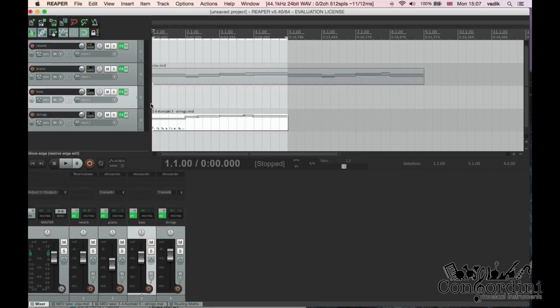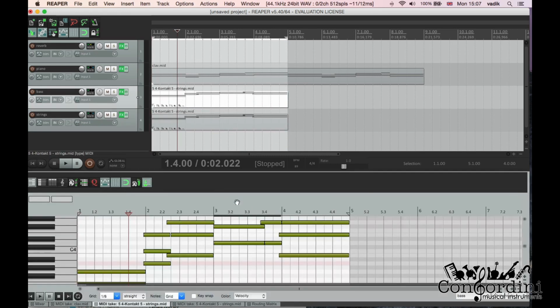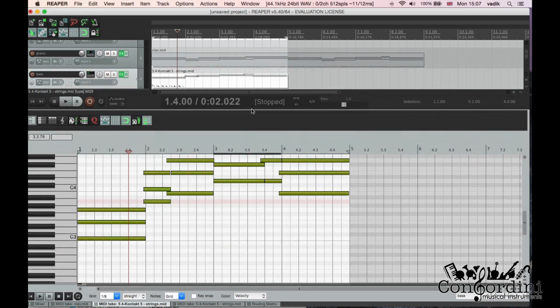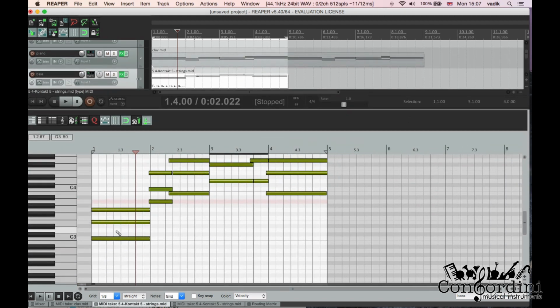This time, we're not going to draw the notes or input them from a different clip. What we're going to do is just copy the region from the string track. I want my double bass to play only the root notes, so I'm going to grab my lasso tool and delete all the other notes.